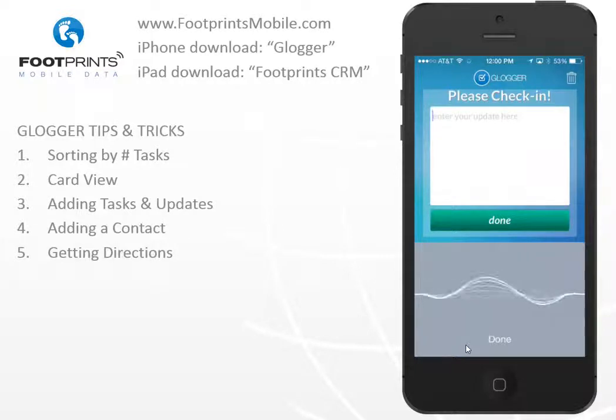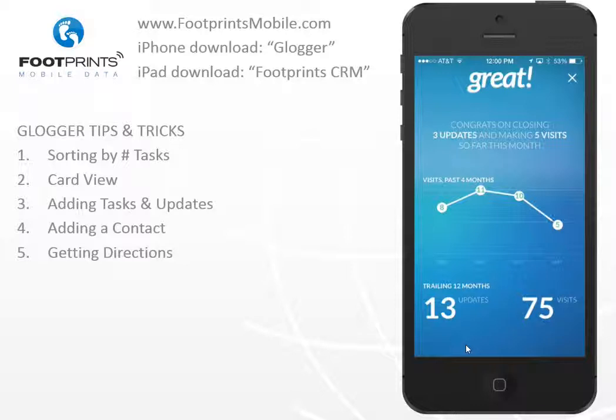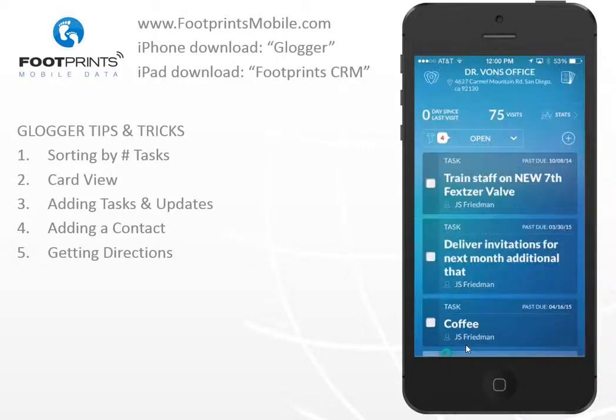Follow up next week with the fall pricing chart. And you can see that it grabs that information and boom, now you've got that. It's socked away in Salesforce and you're done.